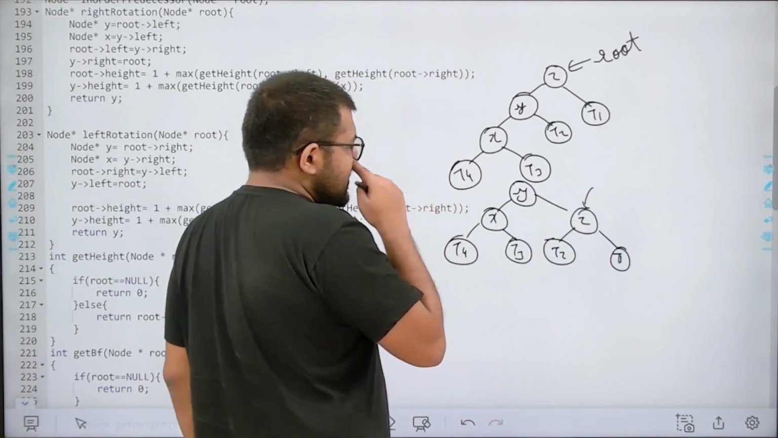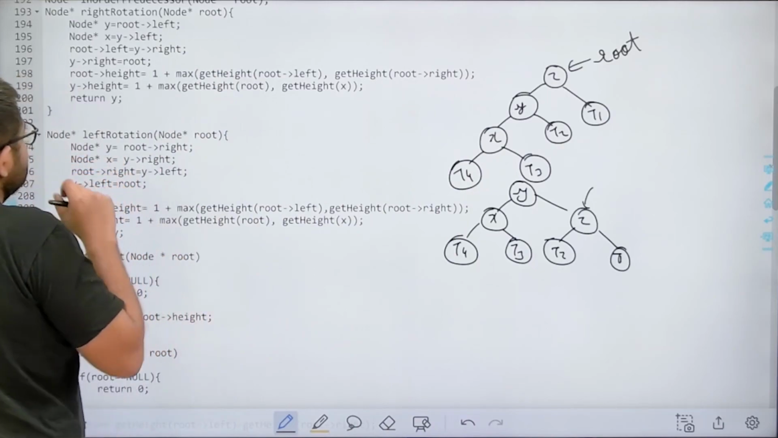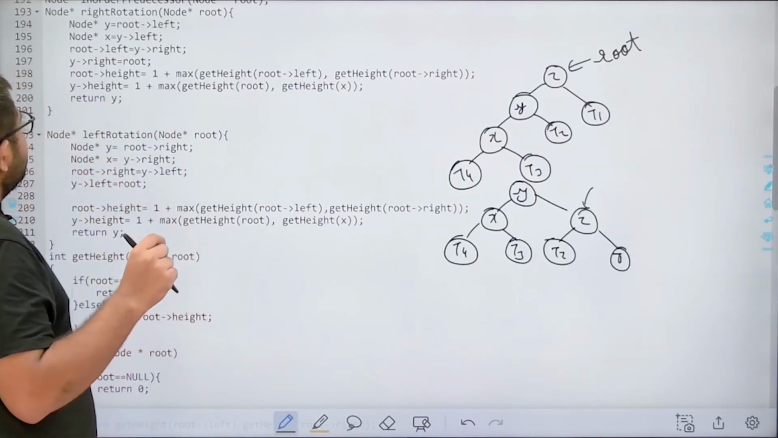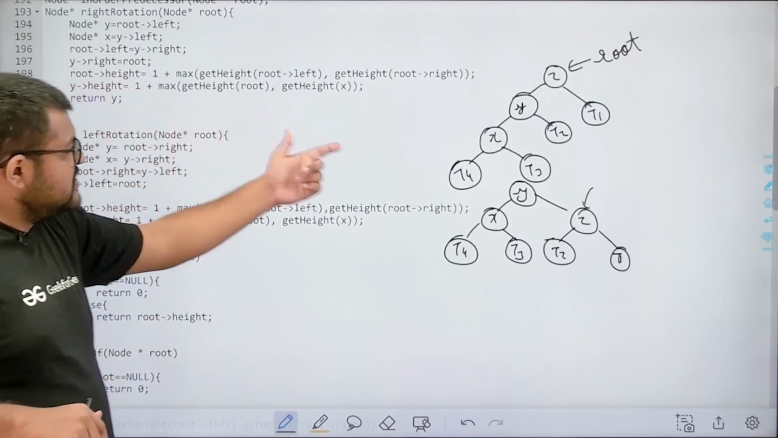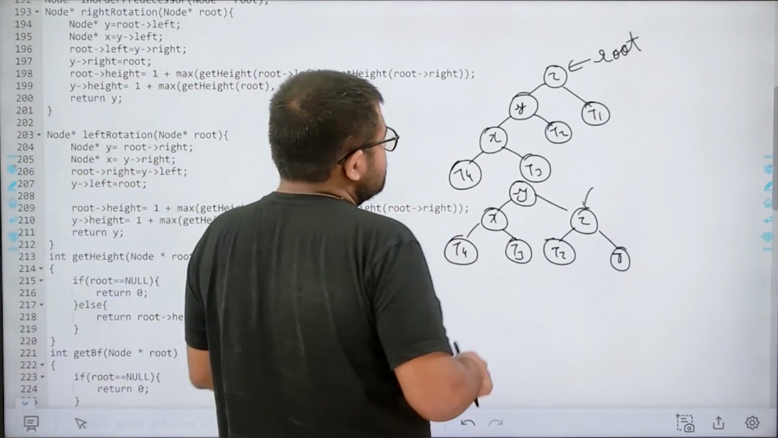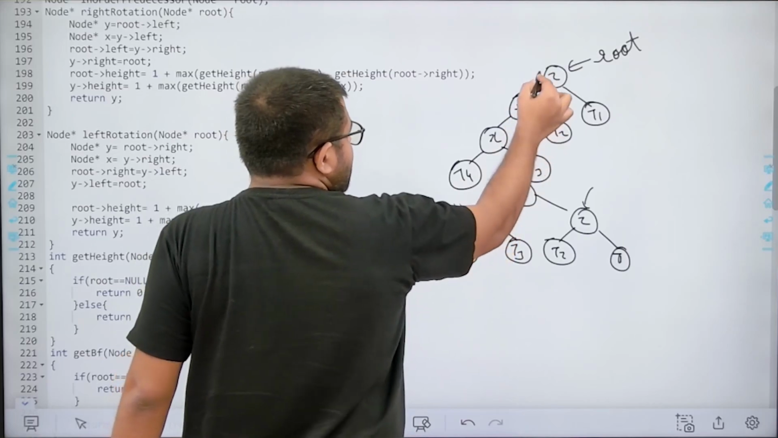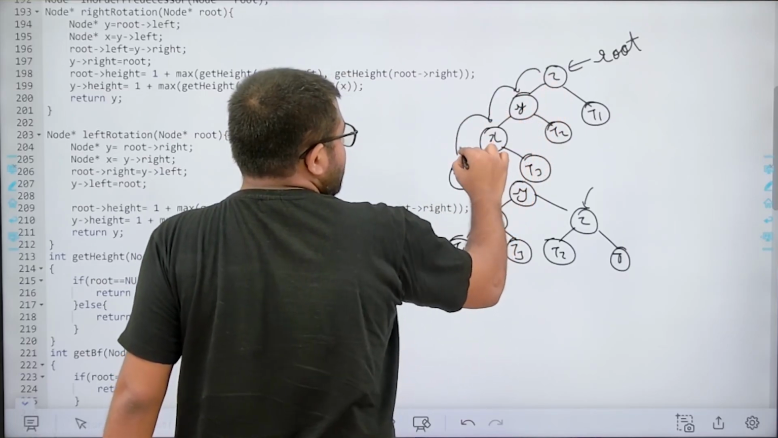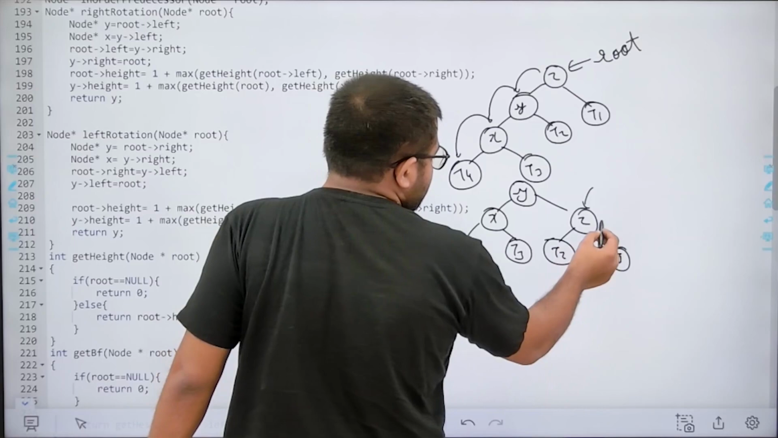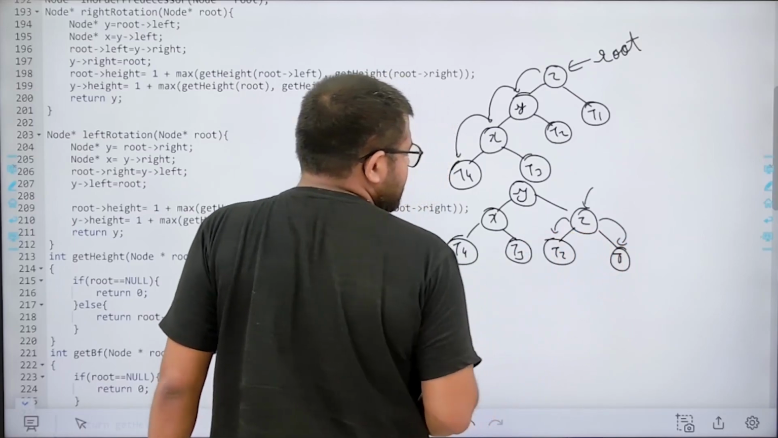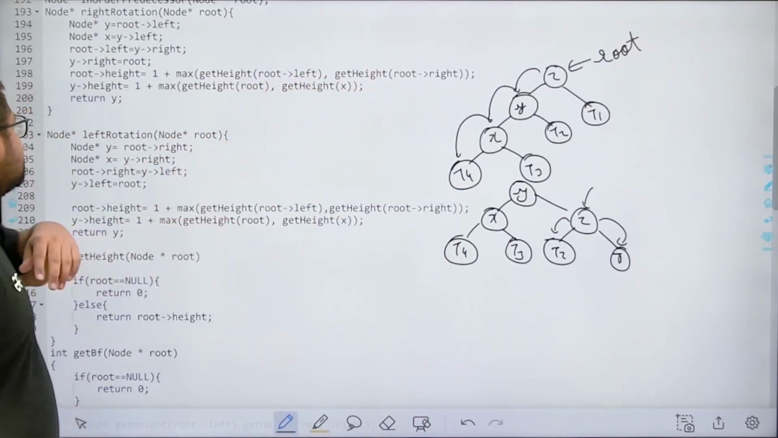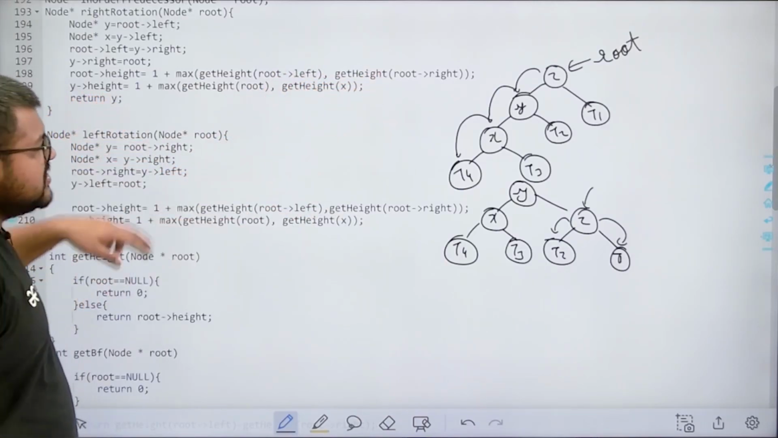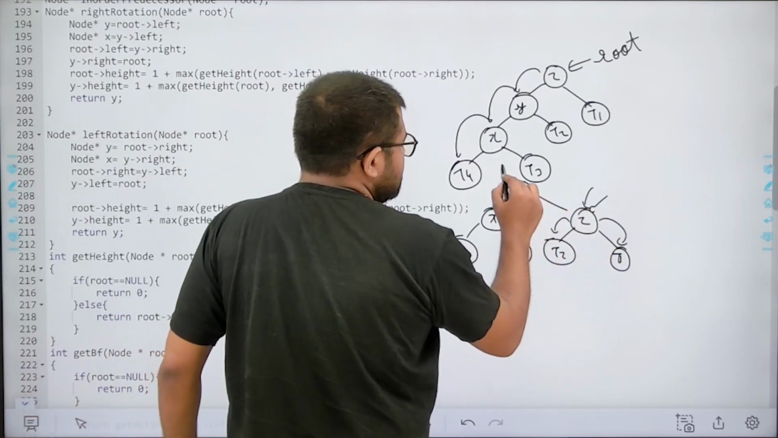The height of this can change, right? So sorry, y right will become what? It will become root. Now root height will change, so we will change the root height if it is changed. Because z was here, its height was what? 1 2 3. But now if we look at it, the height here is 1, and here it is also 1. So height will change, so we will take max of this and this, and y height will also change. Height of this will change and this will change.